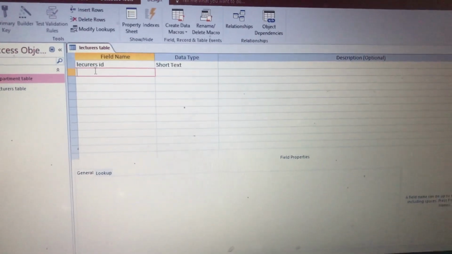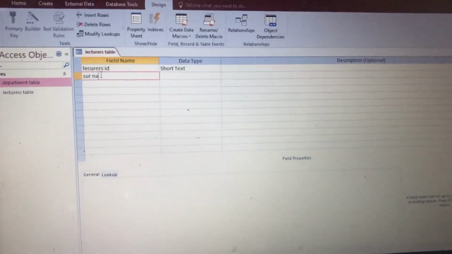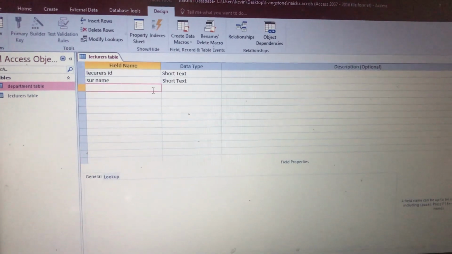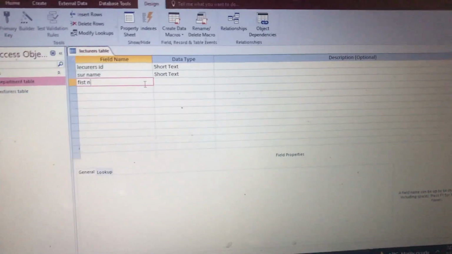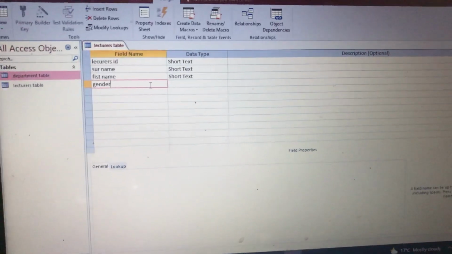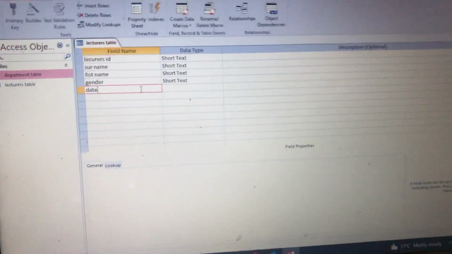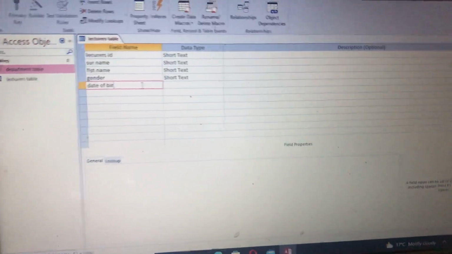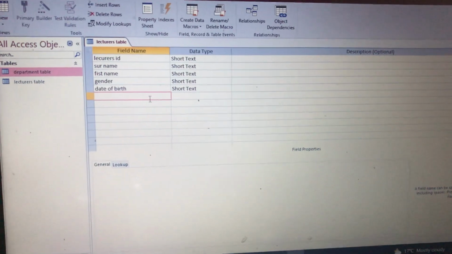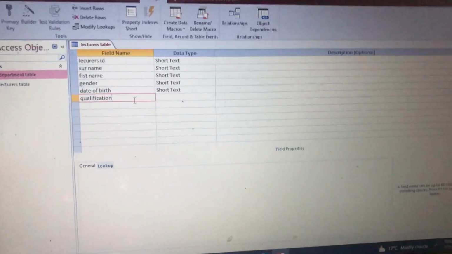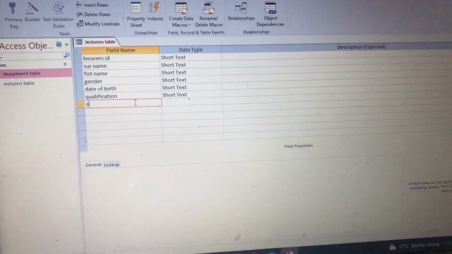Then we have the surname. It will also be text. Then the first name, then the gender, then the date of birth. Qualification. You always do according to what they have told you in the question. So we are assuming that this is what was asked in the question. So qualification and then department name.